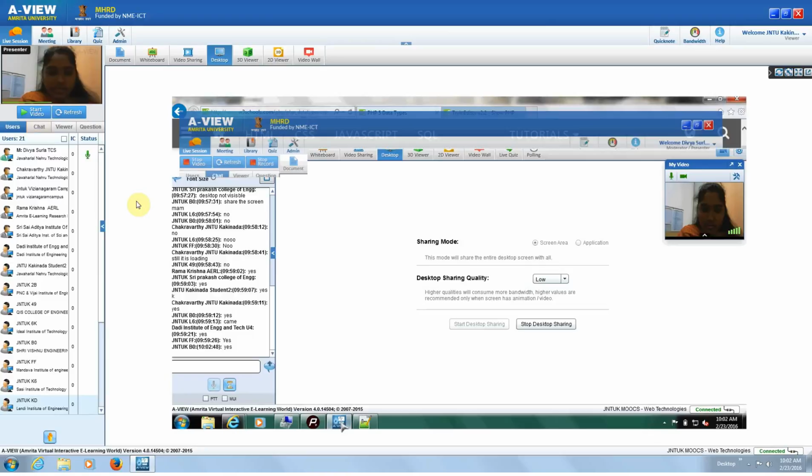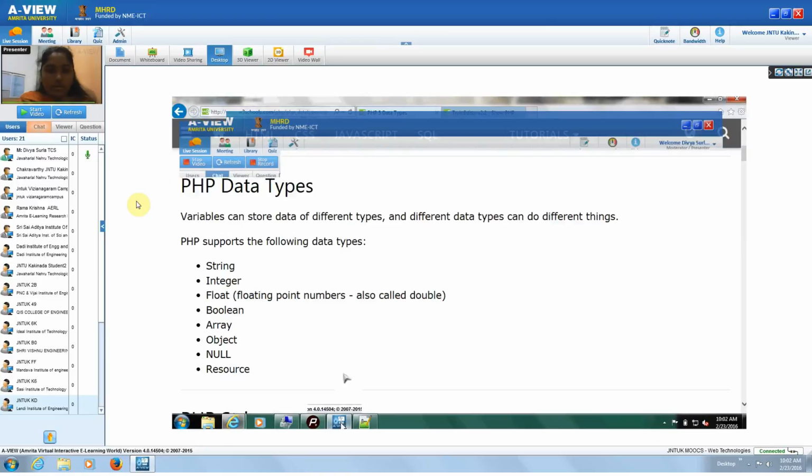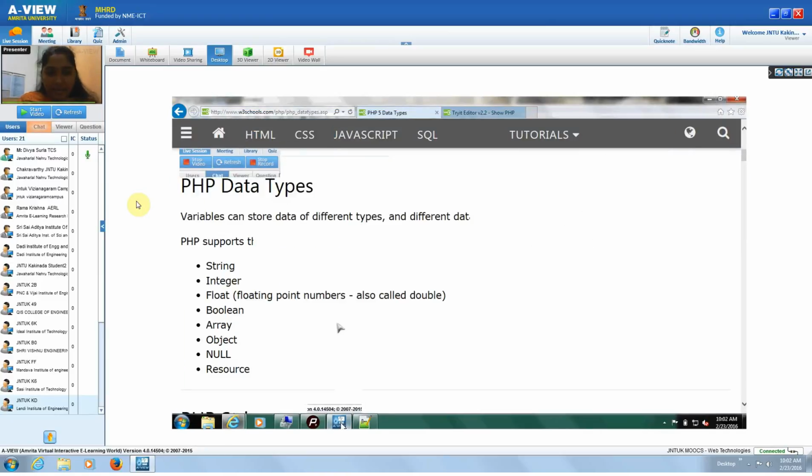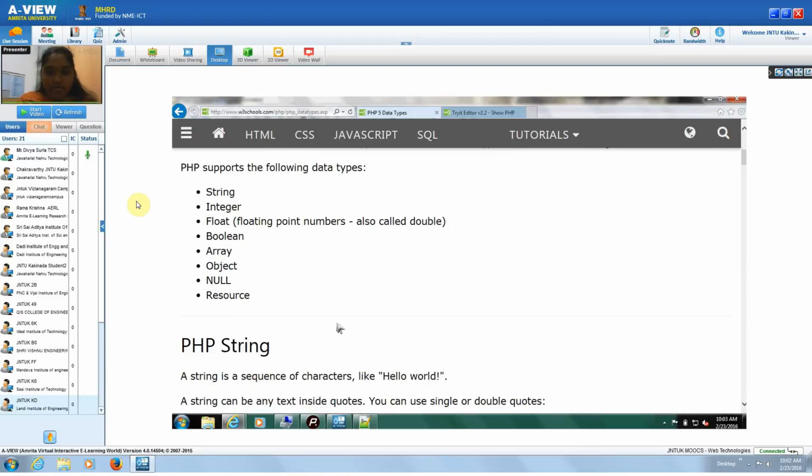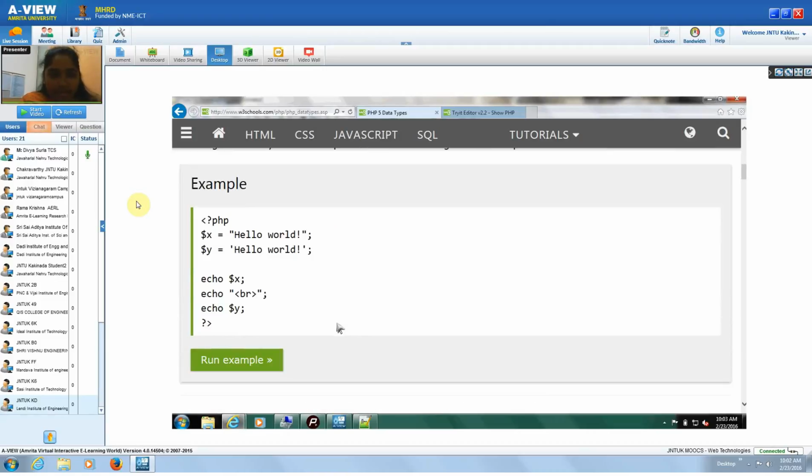As I told you, these are the different data types available in PHP. Double and float are the same. Here $x is a string type variable, and $y is also a string type variable.